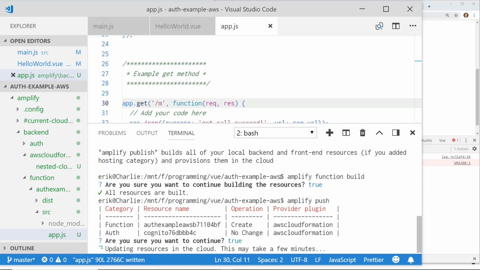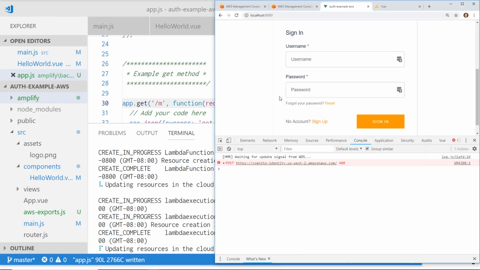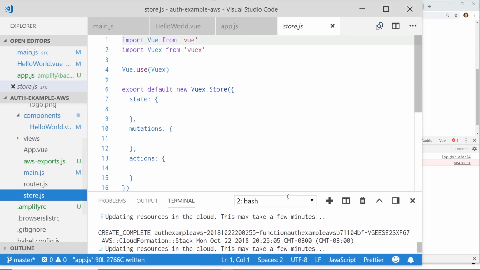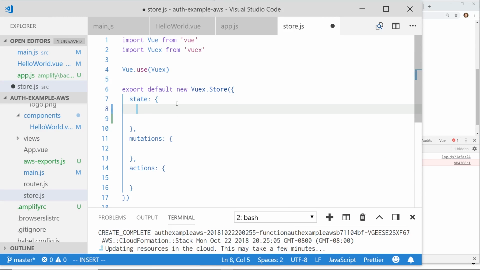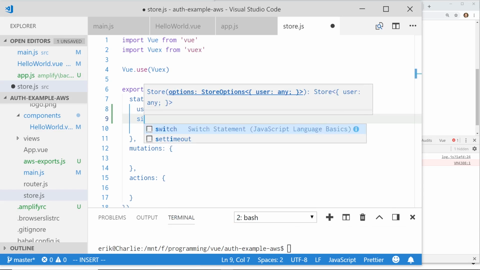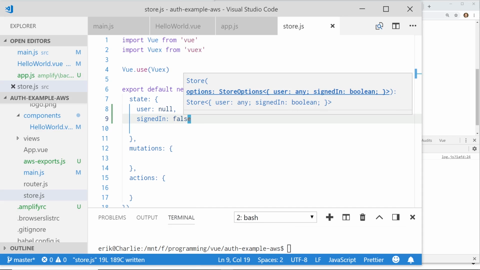And you can see here it already has the Cognito that doesn't have any changes, but it's going to now push this serverless function, this Lambda function up. While it's pushing the Lambda function up, one thing I want to do real quickly is go to the store. And in the state function right here, I'm going to add in user, which is going to be the user information, which we'll just put null for now. And then I want to put in signed in to false. So we're going to track this as state inside our Vuex store.